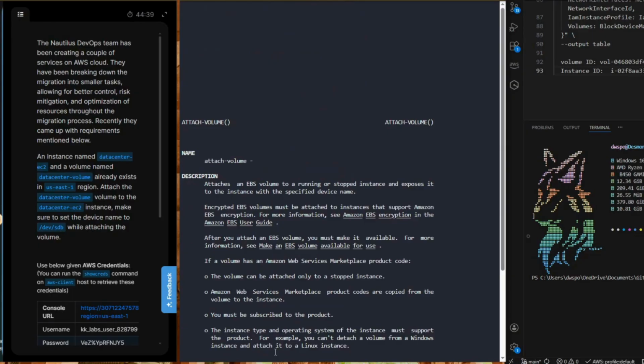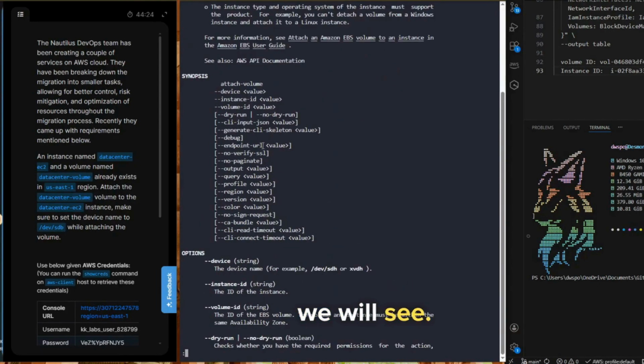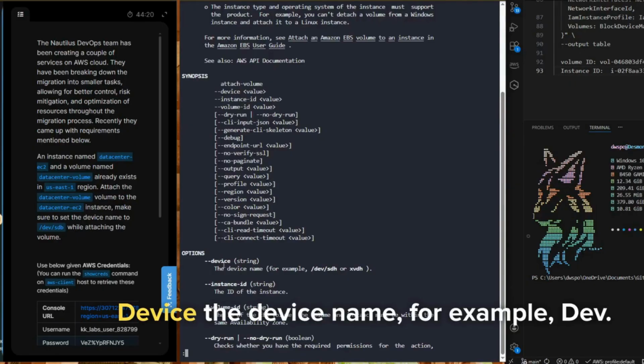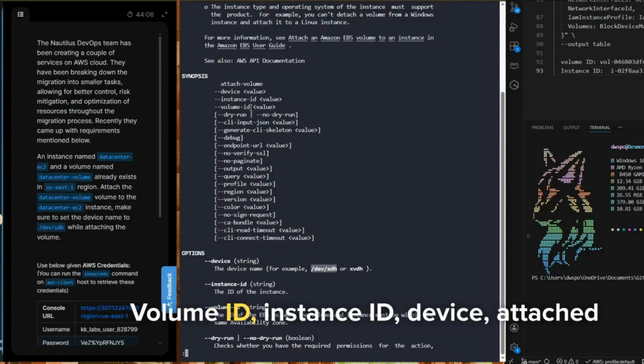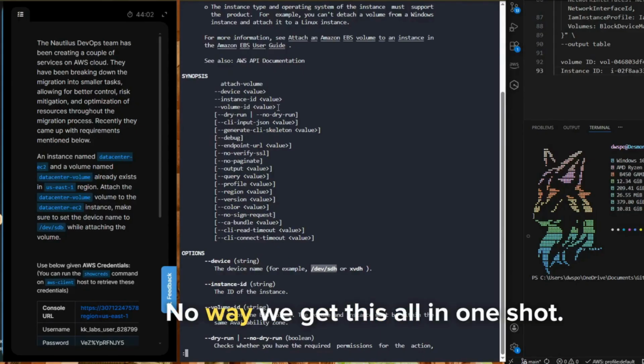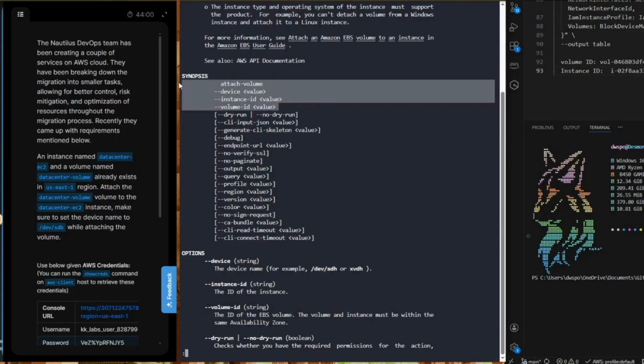Got him. Will it be attachment ID? Oh, we will see. Attach volume. Device. The device name, for example, dev. Look at that. That matches that. That matches that. Nice. Volume ID, instance ID, device, attach volume. No way we get this all in one shot.